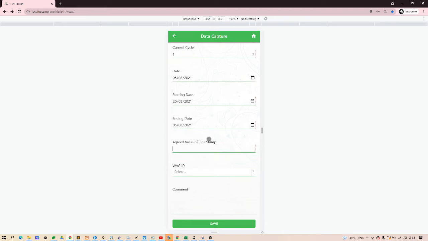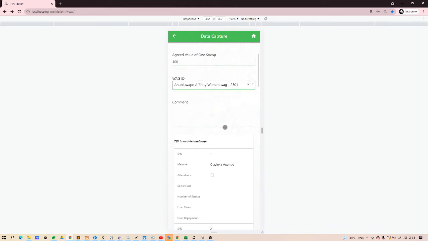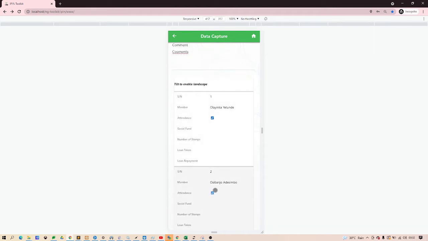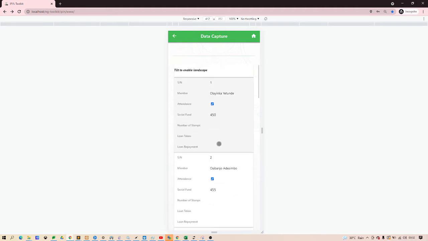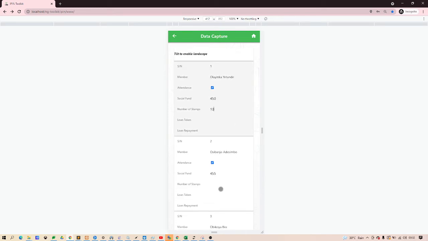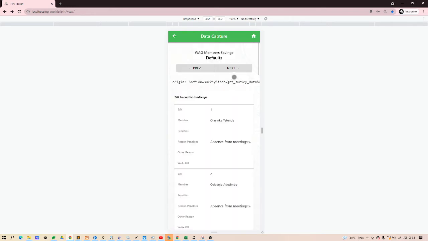The agreed value, I shall put 100. For the WAG ID, I shall select Anoluwa WAG. Comment if need be. Attendance, so ticking those who were present, any with social fund. I shall just put random values. Then the number of stamps this particular WAG member has to offer, I shall put 10 and 5. Then I shall go ahead to save.